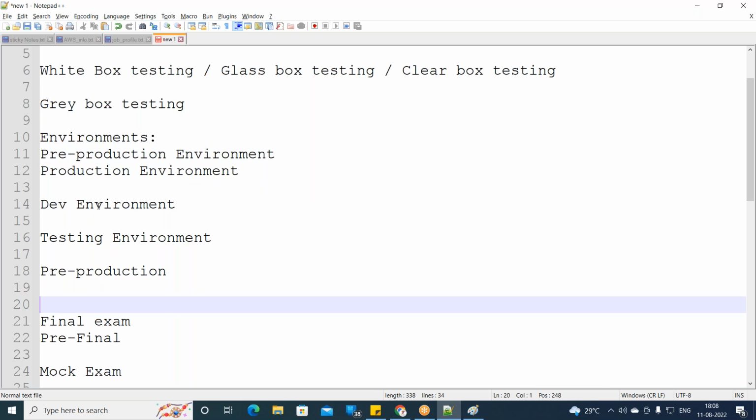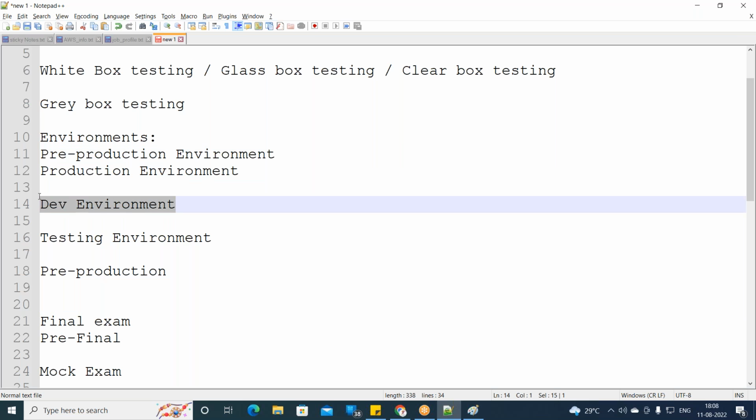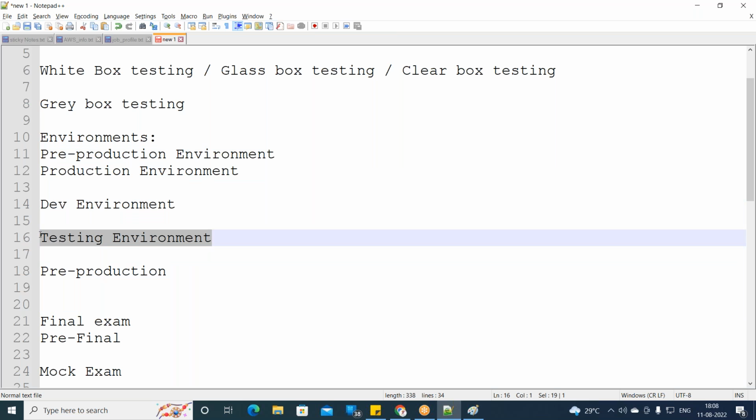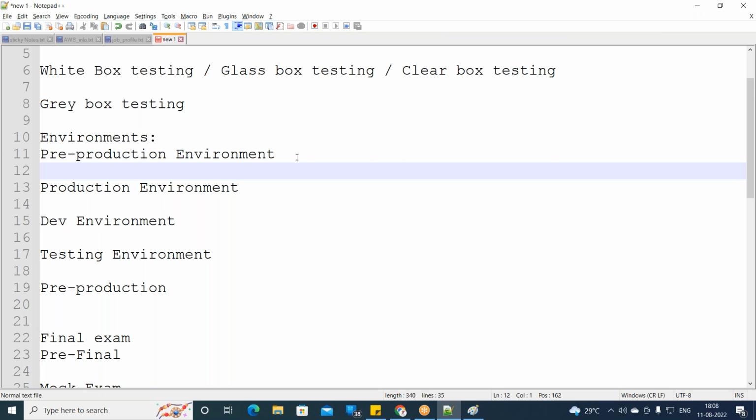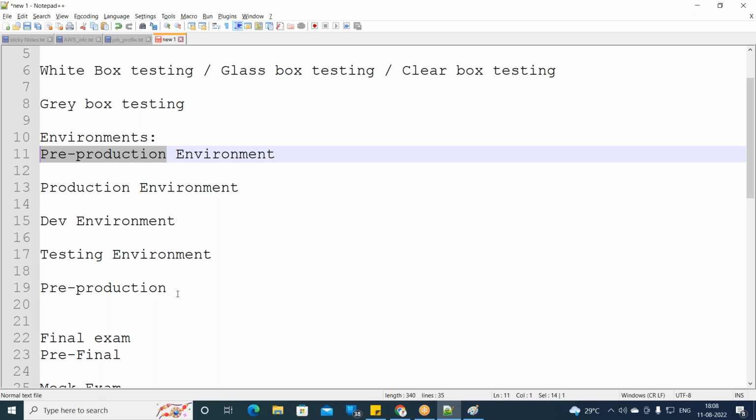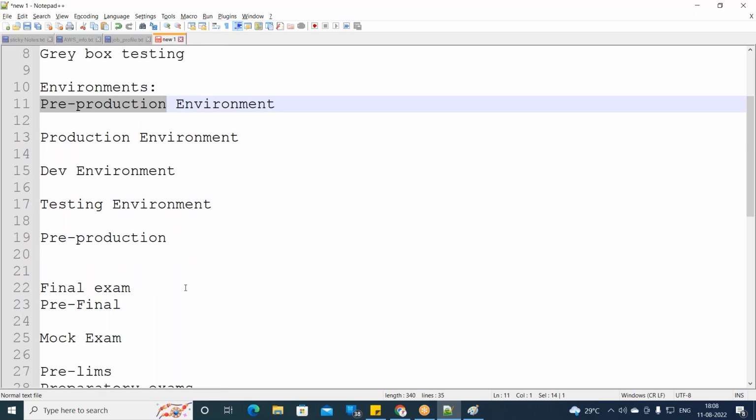So Kumar sir, the dev environment is for developers, the testing environment is for testers, and the production environment is for the real people using it. What is pre-prod used for? I'll get to that a little later when I cover the levels of testing. But there is something called the pre-prod environment, pre-production. There is also something called a performance testing environment.